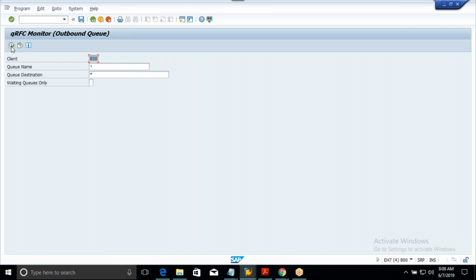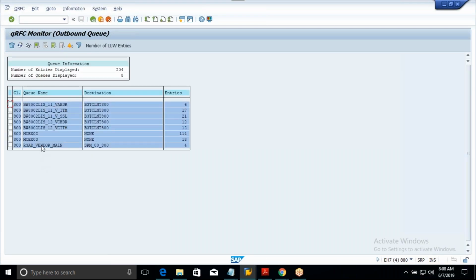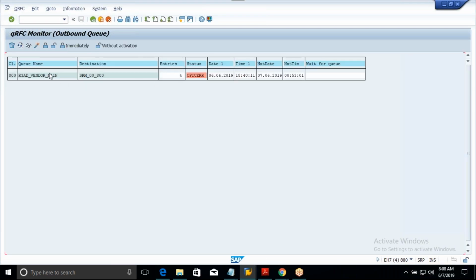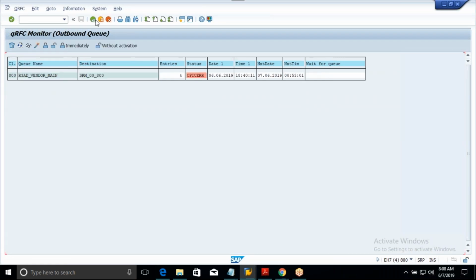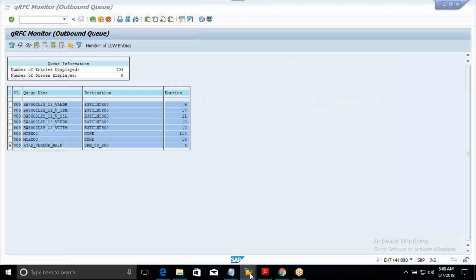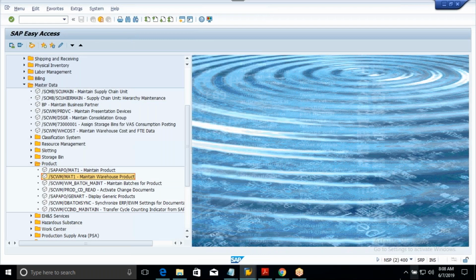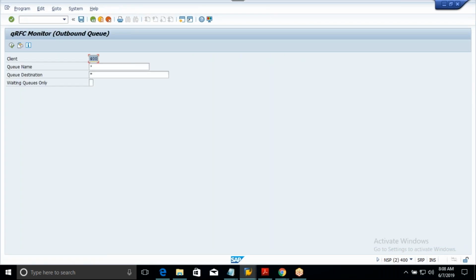See here, outbound. Some errors are there. Opening this one, outbound queues. The same outbound queue SMQ1 we can see within the EWM as well. These are the queue monitors.